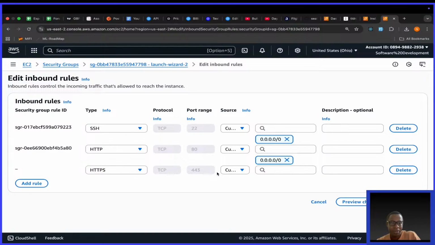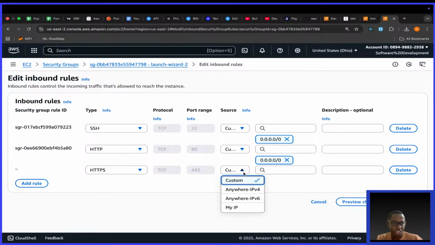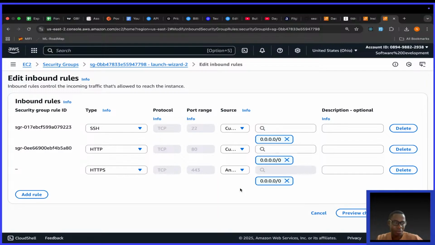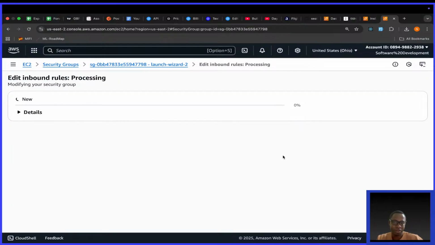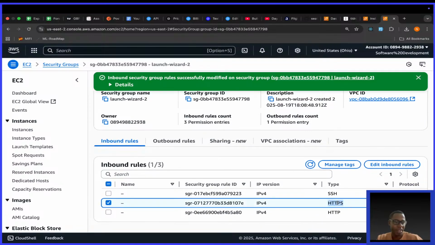Then I'm going to share this in the chat so that you can also test it. I'll choose custom. I can choose my current IP address, which of course I know will change, or I can say anywhere. For now, since I want to test it, I'll leave that and save the rules. Be patient a little bit, and now you see we have a third inbound rule in our security group, for SSH, HTTPS, and HTTP.